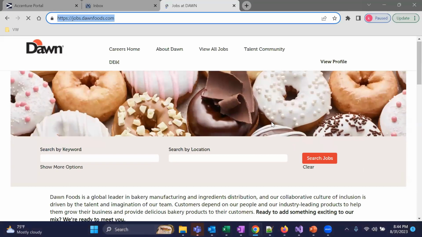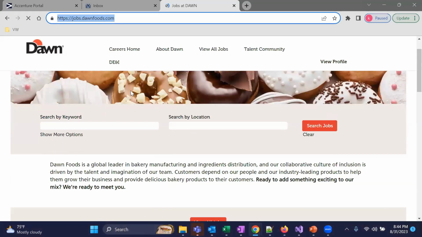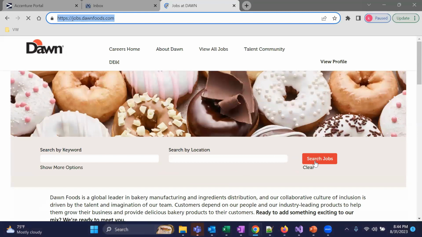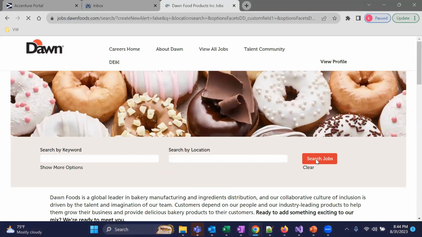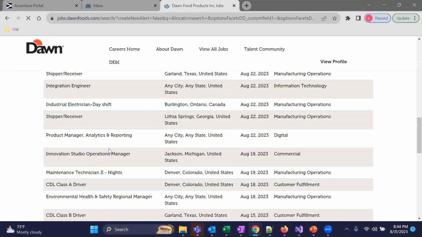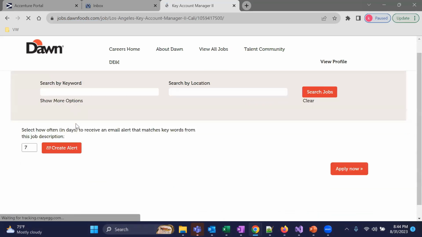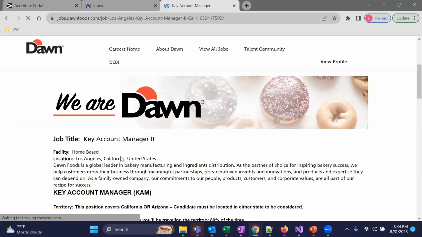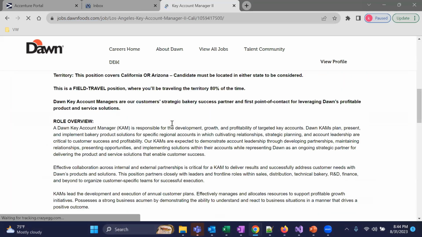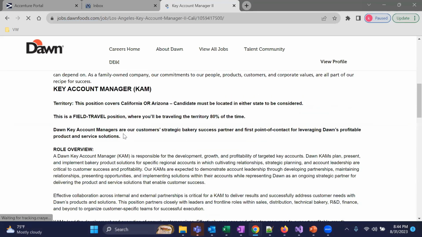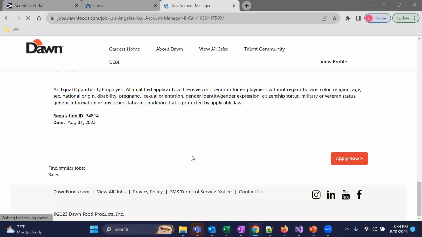Here you can see they have a nice logo and header and a search jobs option. If you click on search jobs, you can see all the jobs which are posted right now. Recently today they have posted these many jobs. If you click on a job, you see the job description, the job location. All of this is coming from SuccessFactors RCM: the job role, job description, requisition ID, date, everything comes from RCM to RMK.